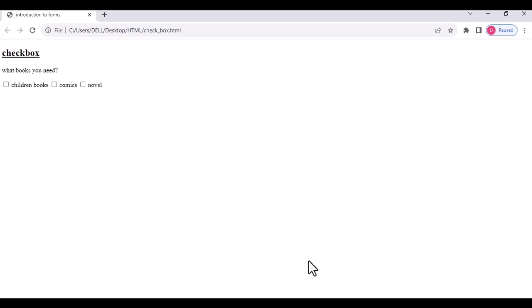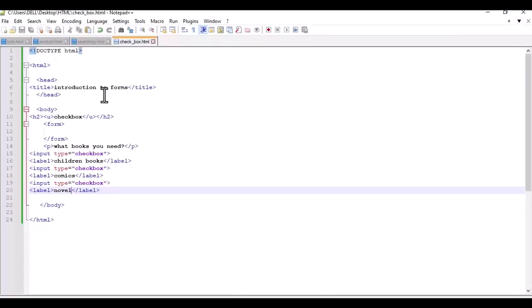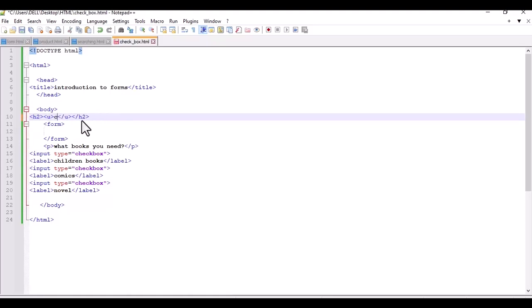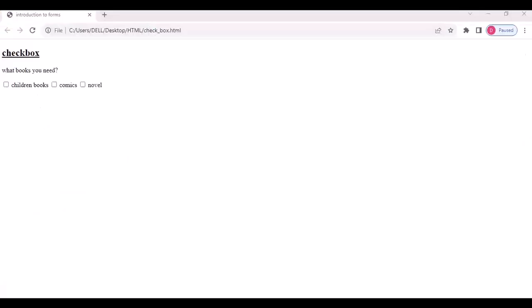A name can be anything. So for example, if I don't need this, let's suppose I write books. So what books do you need? Children books, comics, and novel. So I need all of them. You can also uncheck, so you can uncheck all the items, or you can check.